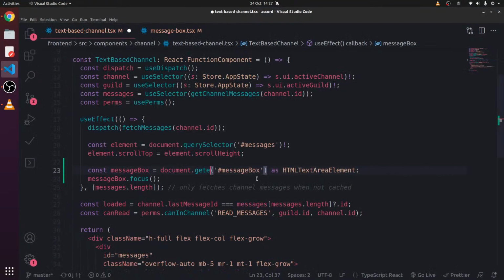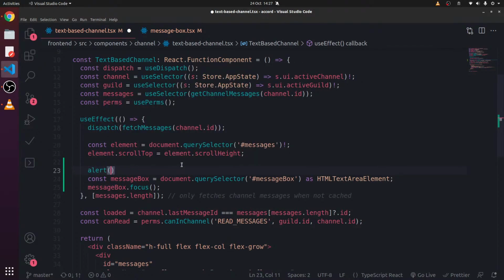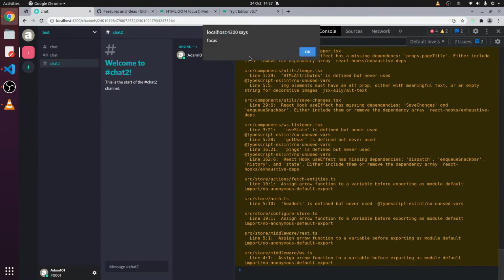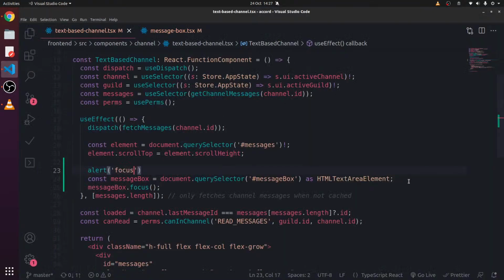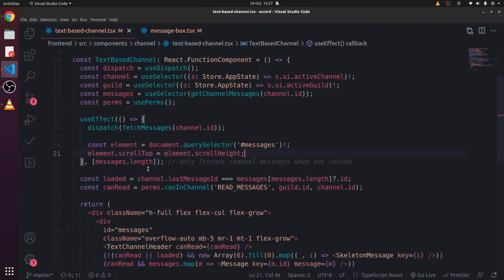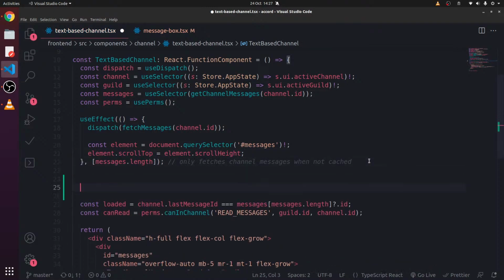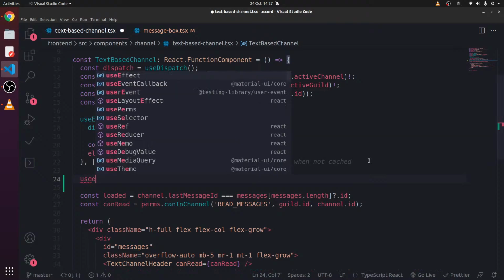Okay, so maybe this is just not... Actually, it might be the right place. So focus here. Alert focus. There we go. Okay, so that's not going to work. We need a separate use effect. I was just putting it there for a test.